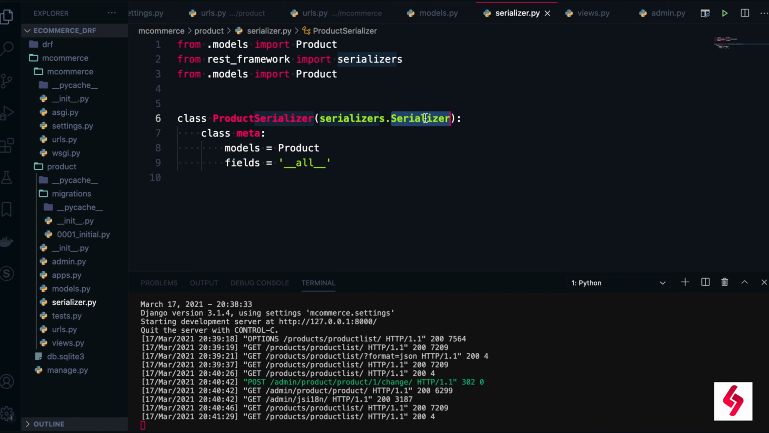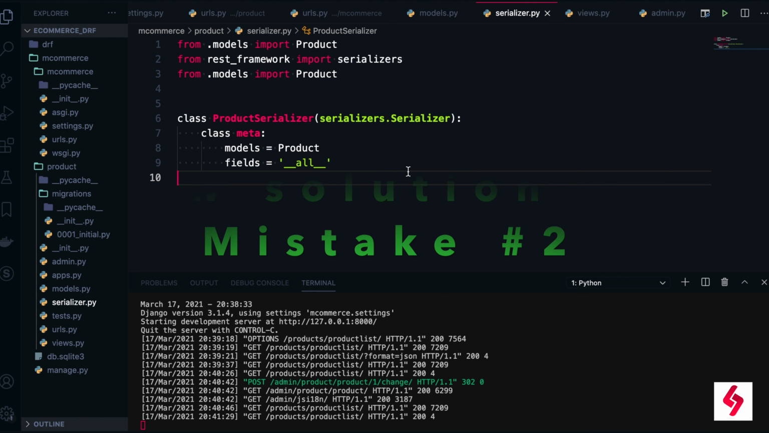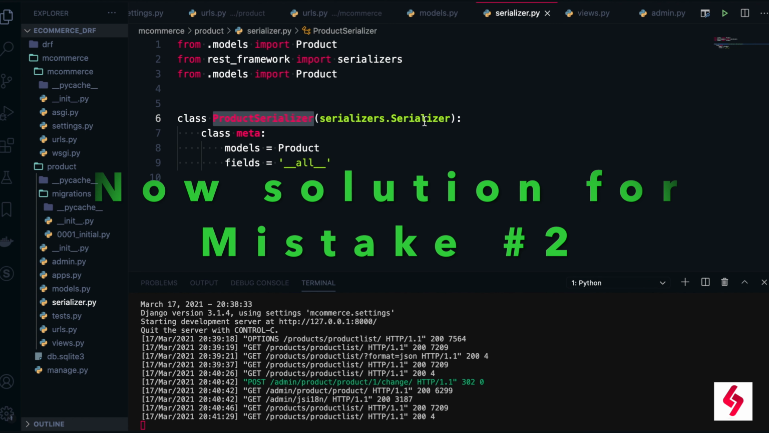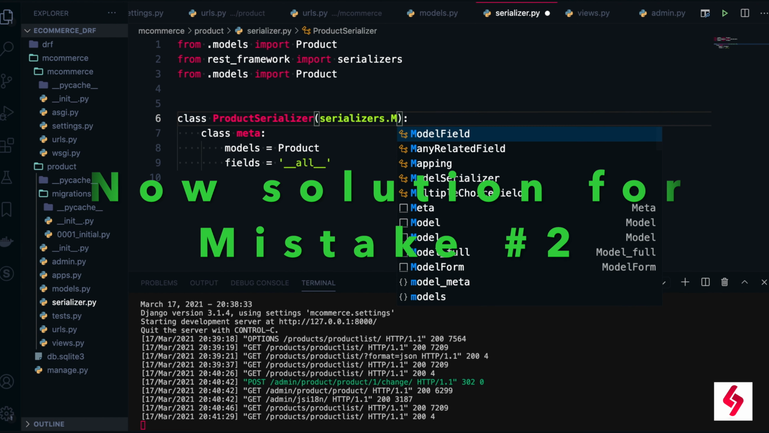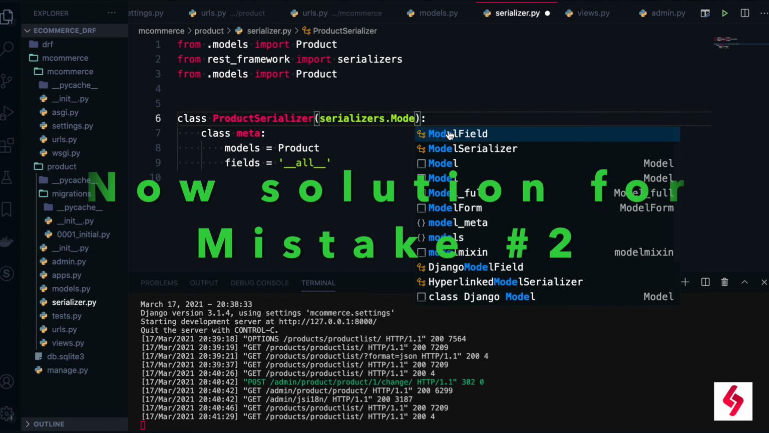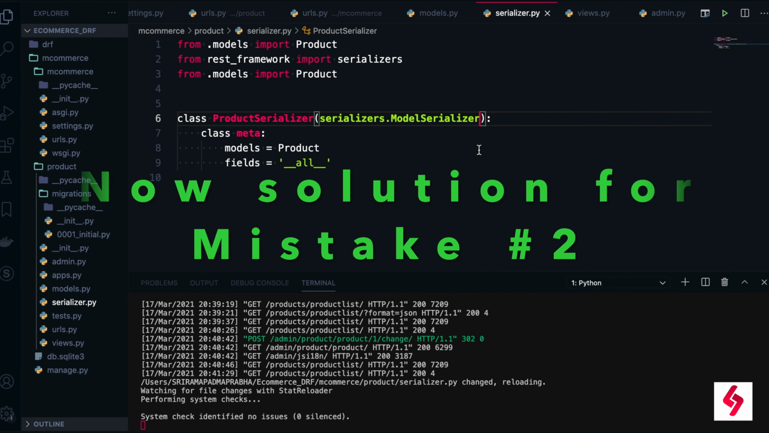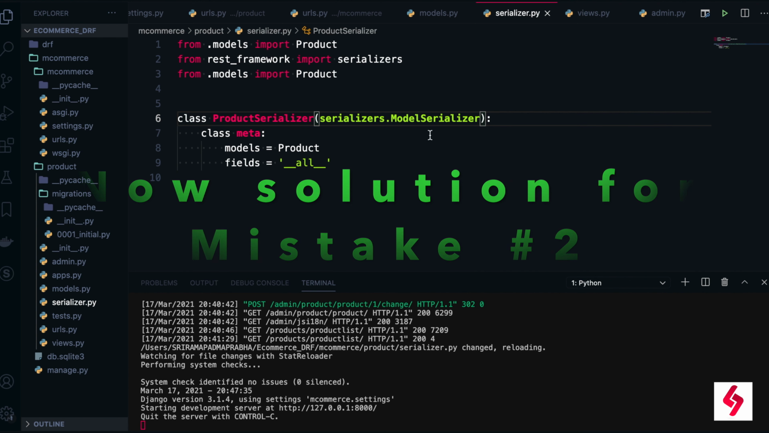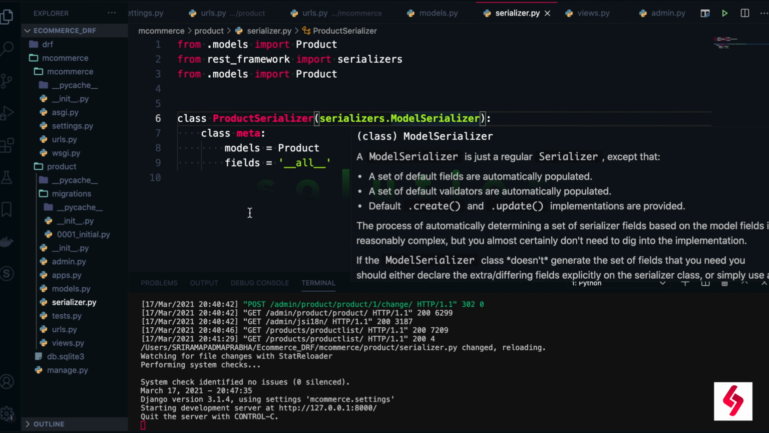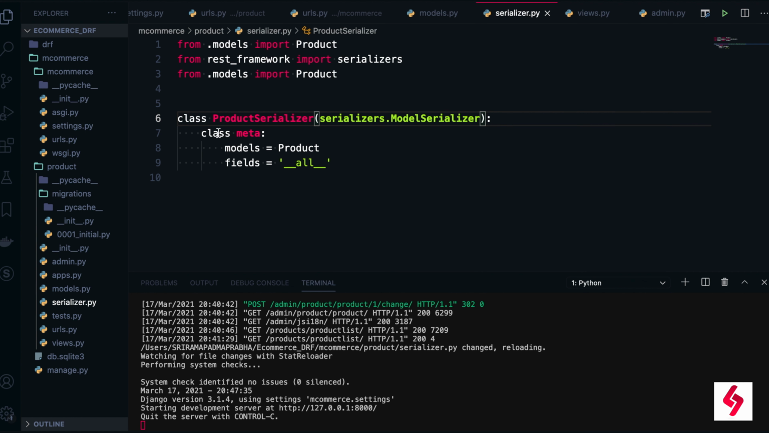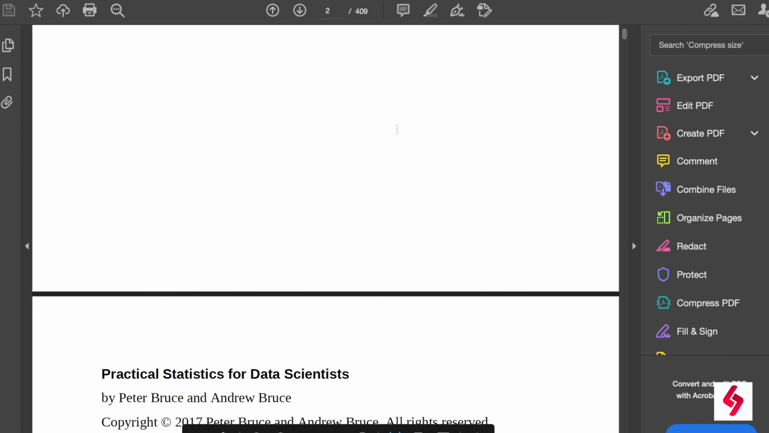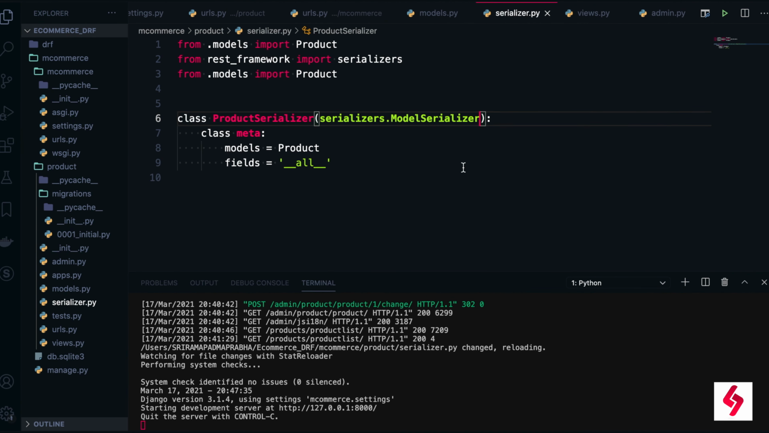So basically I've given the serializer, right? It is not a general serializer, it is a model serializer. In the next session, I'm going to talk about various types of serializers, then you'll get more idea about it. So it is not a simple serializer. It is a model serializer. You are serializing the model data, that means database data. That is the reason you are seeing the null data, right?